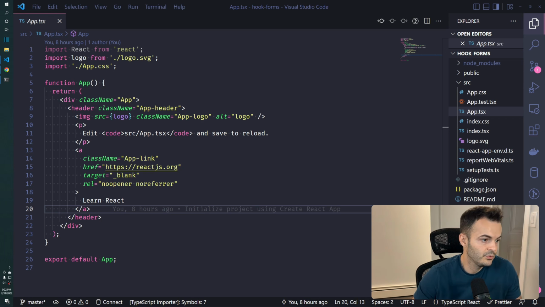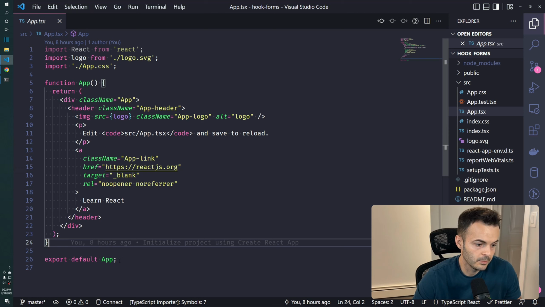So let's see if we can build a really simple form and apply React Hook Form to it. Now, in another video, I actually want to show you how to apply React Hook Form to more complex forms. And that will be a checkout form.